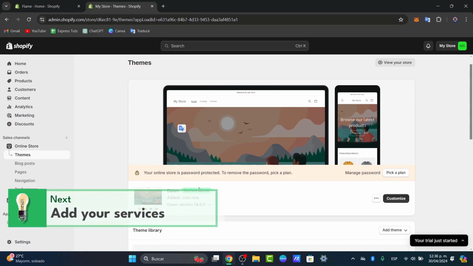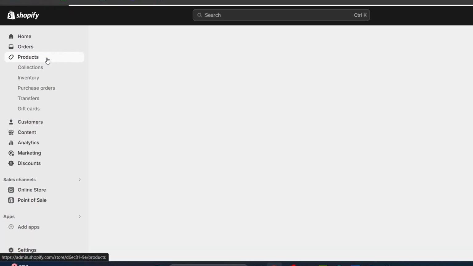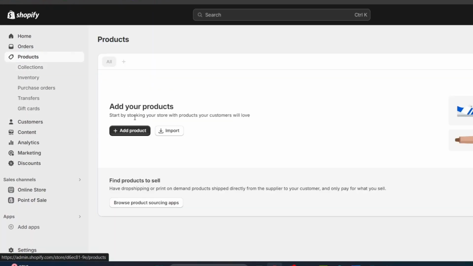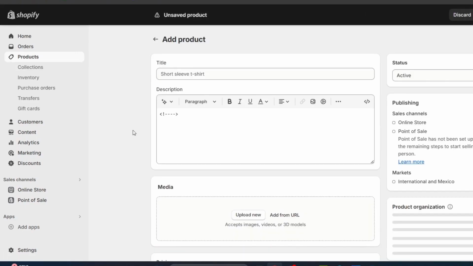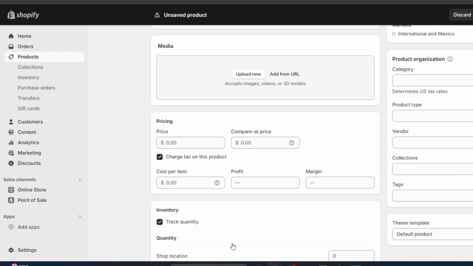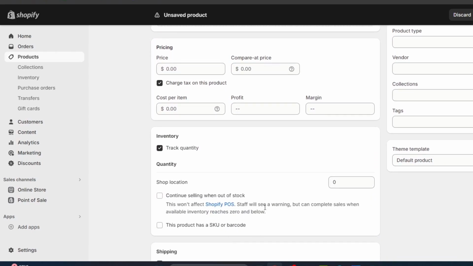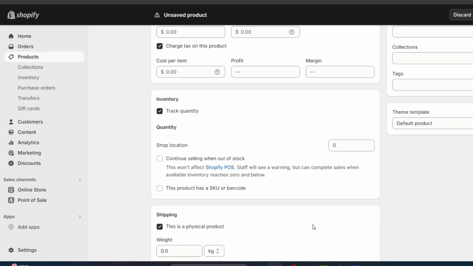Now that I have the Dawn theme, what you want to do, of course, is create a service listing. Just like physical products, you can list services as products inside a Shopify store. So go directly to the left part that says products, and click the option that says add product. Name your service, add a detailed description, and upload any relevant images or graphics such as a logo or an infographic explaining the service process.